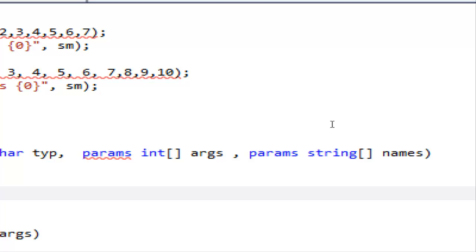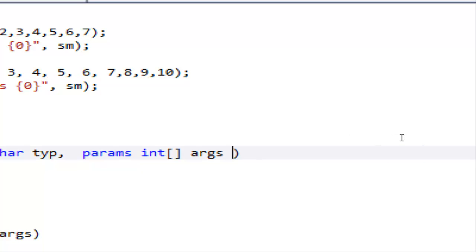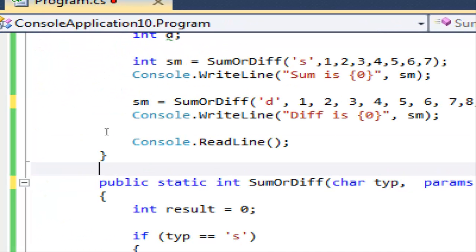So there can be only one list of variable parameters. You can't have two sets of variable parameters. So that is not allowed. If you have variable parameters, then it must be only one list. So that is the one thing that you must know.